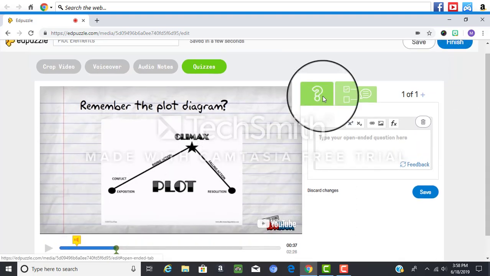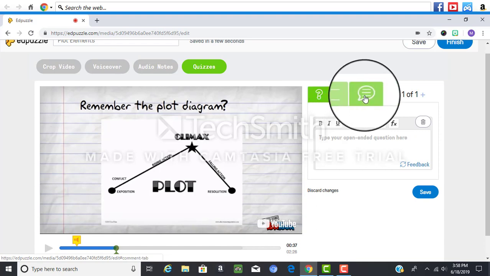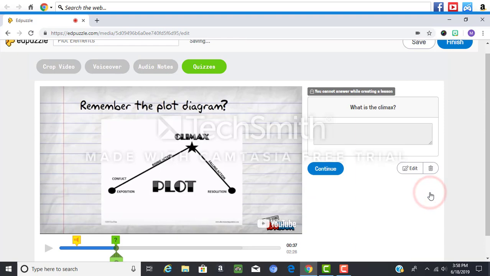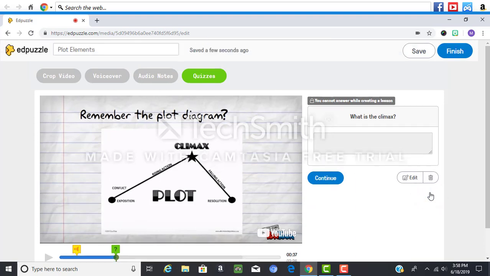I can do an open-ended question, a multiple choice question, or I can leave a comment. So my open-ended question is going to be, what is the climax? And I click save, and it will save my question. Students have to answer the questions before they're able to move on to the rest of the video.